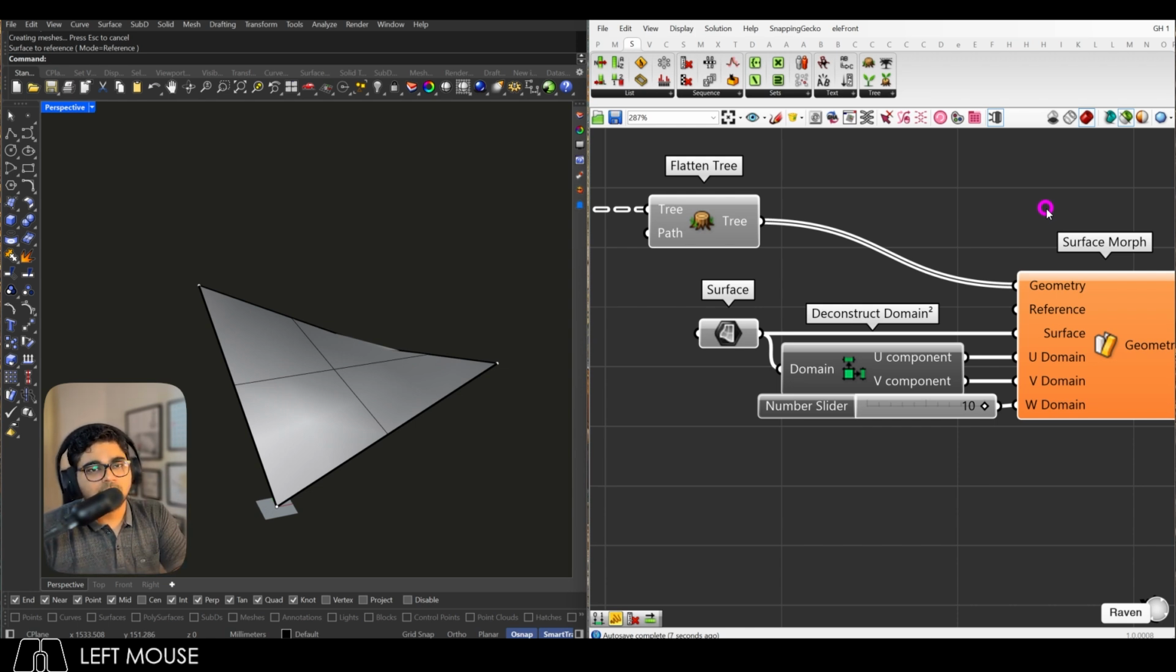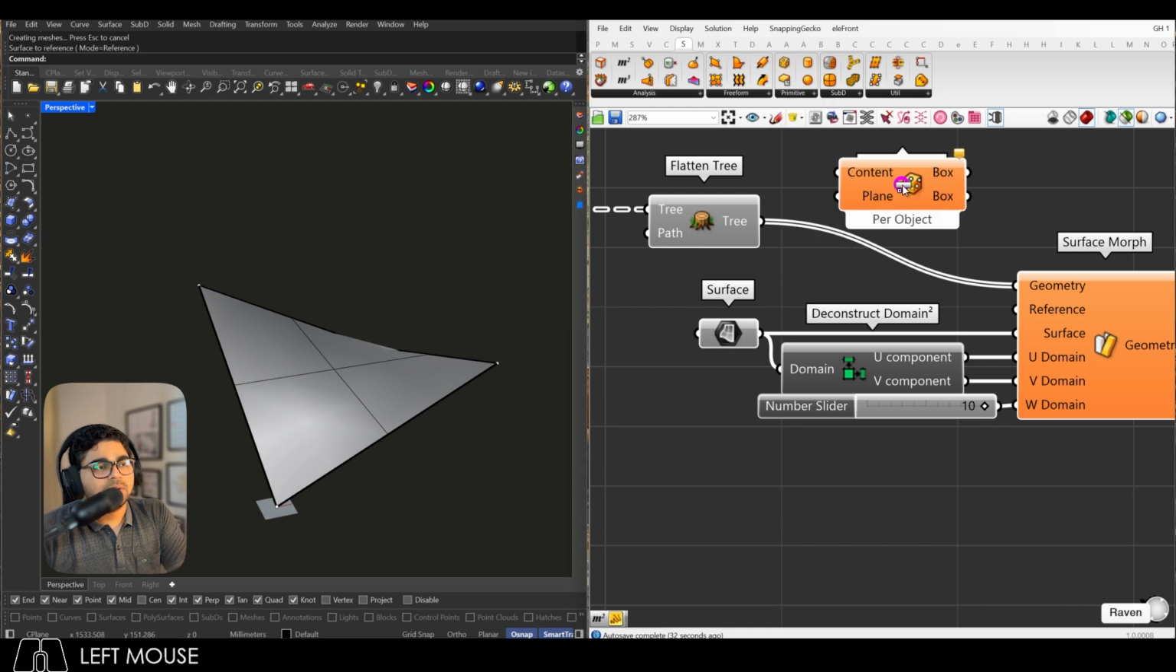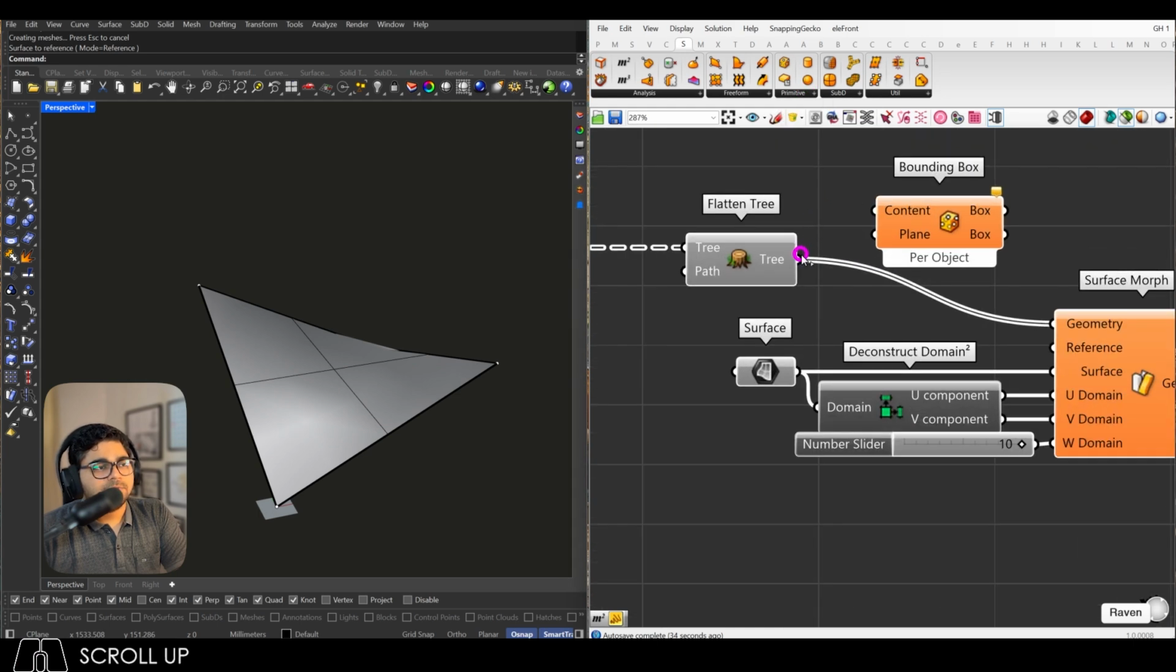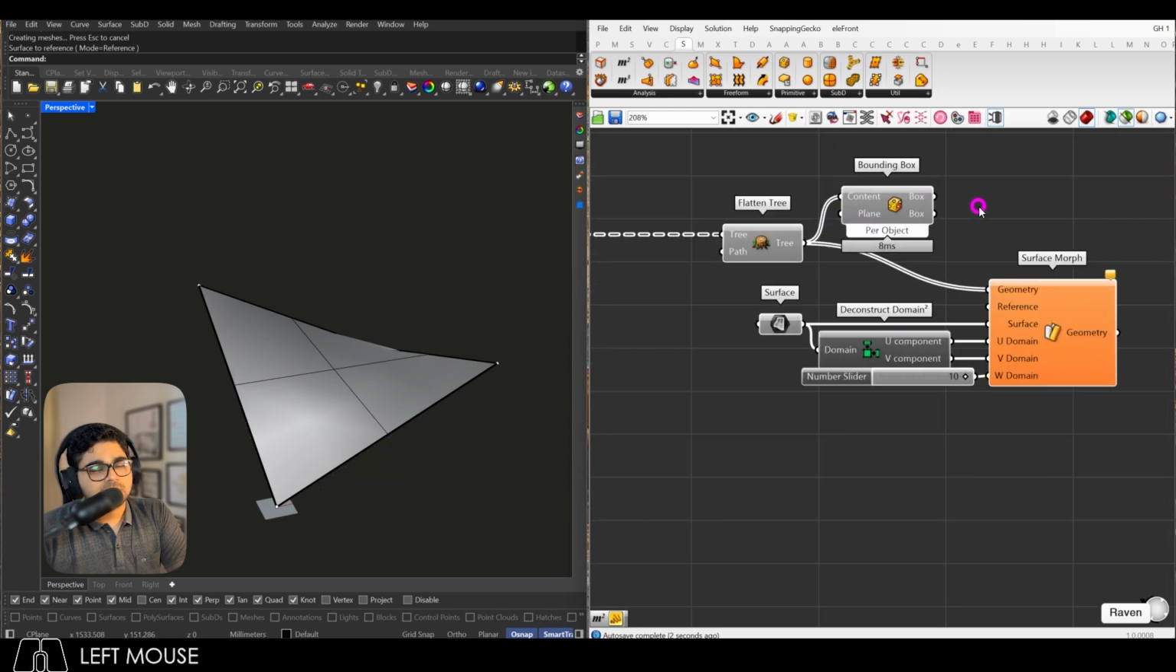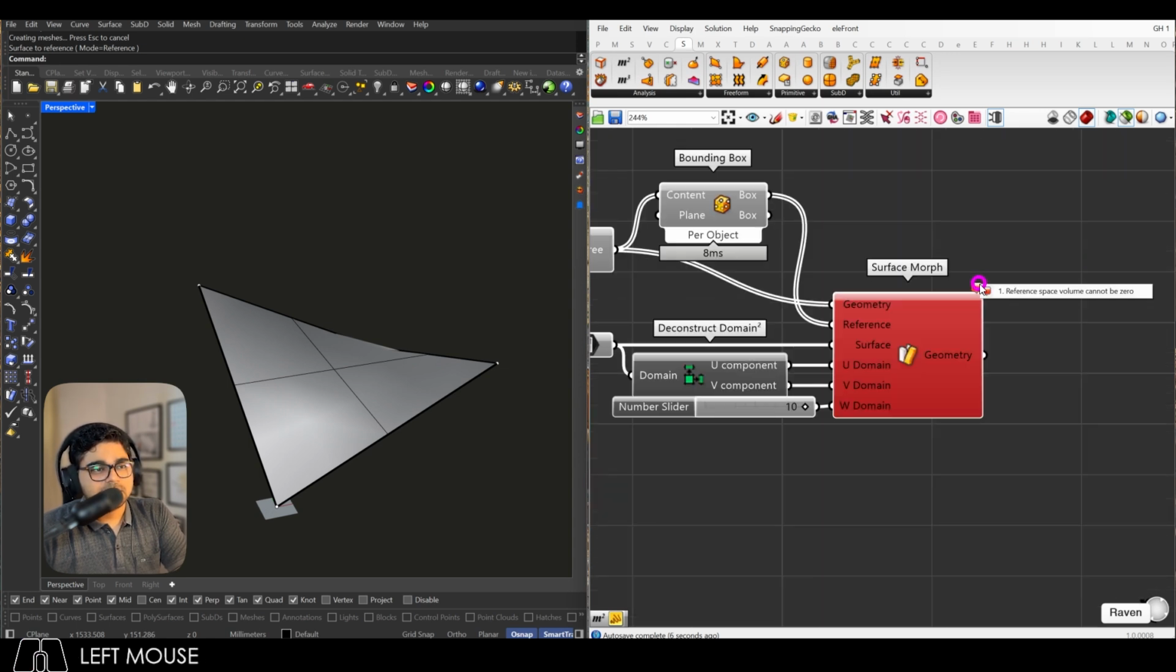Okay, so I use a component called bounding box. I go to surface, primitive, and say bounding box. I connect the flattened tree to content. It has an output of 2 boxes. I have never found any differences, but I always use the first one. And if I connect it here, error. If I click on it, it says the reference space volume can't be 0.